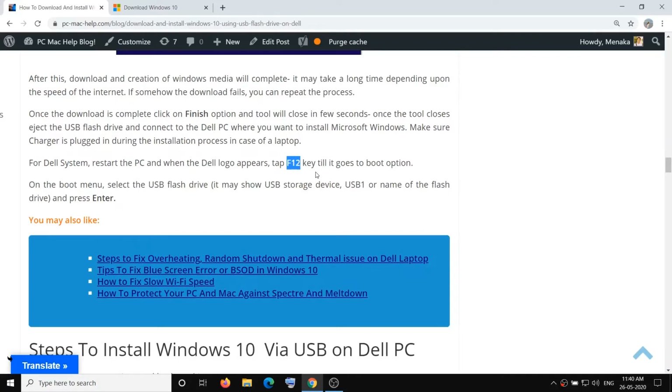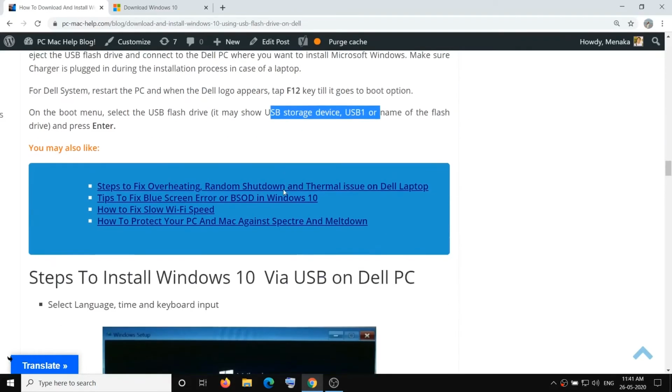So that function key, like F1, F2, F3, F4. So you have to start the computer, and then you have to immediately keep on tapping the F12 key on the keyboard. Now once you keep on tapping F12, it will take you to the boot option. On that screen, you have to select your USB flash drive. You will see the name of your flash drive, or the name may be USB storage device, or you may see USB 1. So you have to select your USB flash drive, and then hit the enter key on the keyboard.